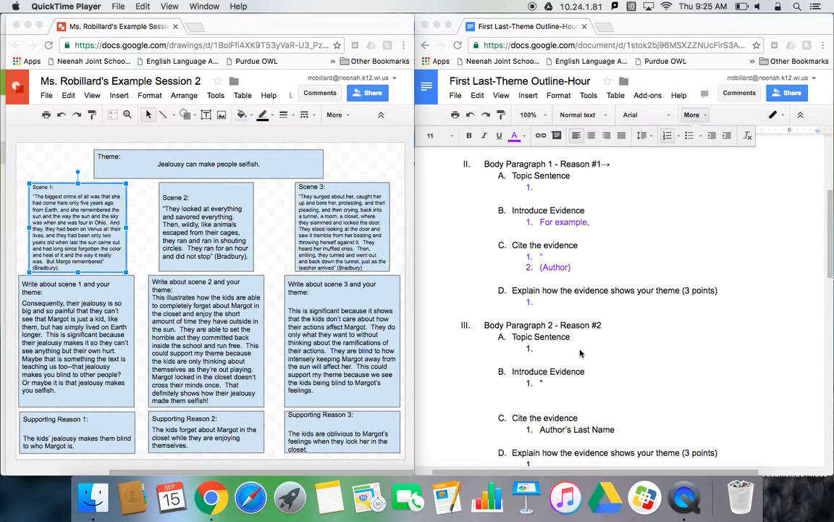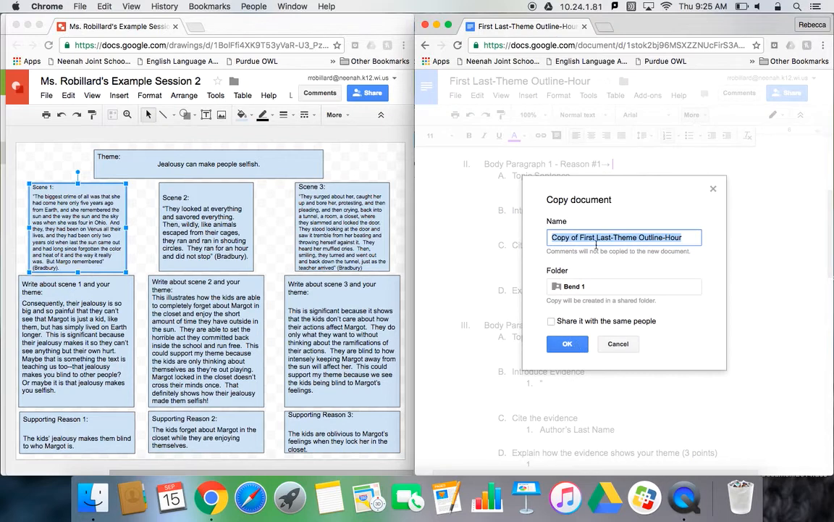So before you can even get started, you need to make a copy. So File, make a copy. I know you've all done this before, and what I'd like you to name it is your first and last name. I'll put my first and last name, dash theme, outline, dash your hour. And make sure it goes into your LA8 folder just to stay organized.